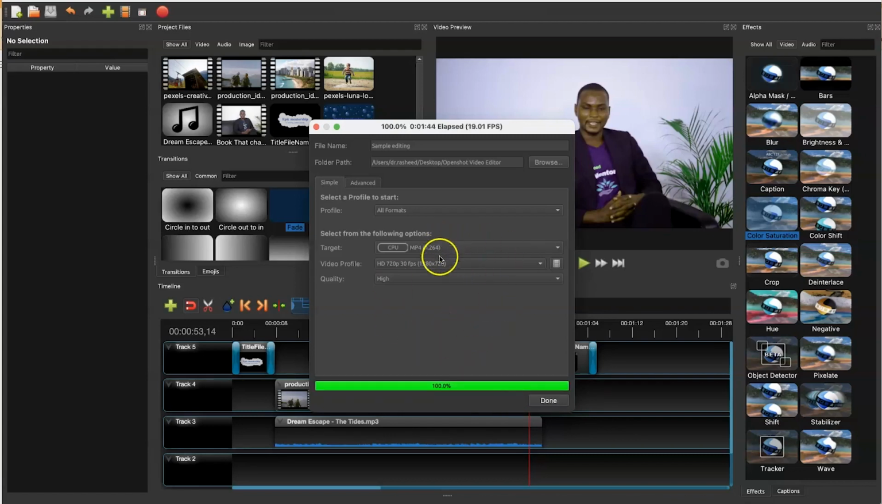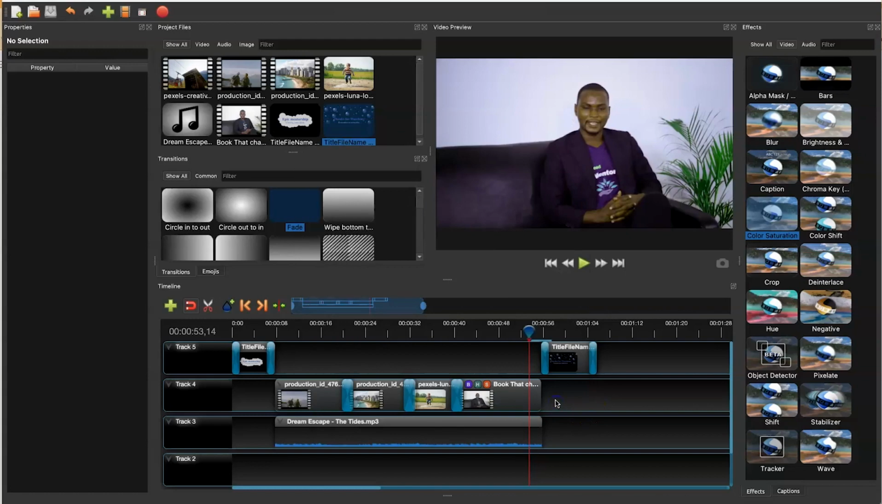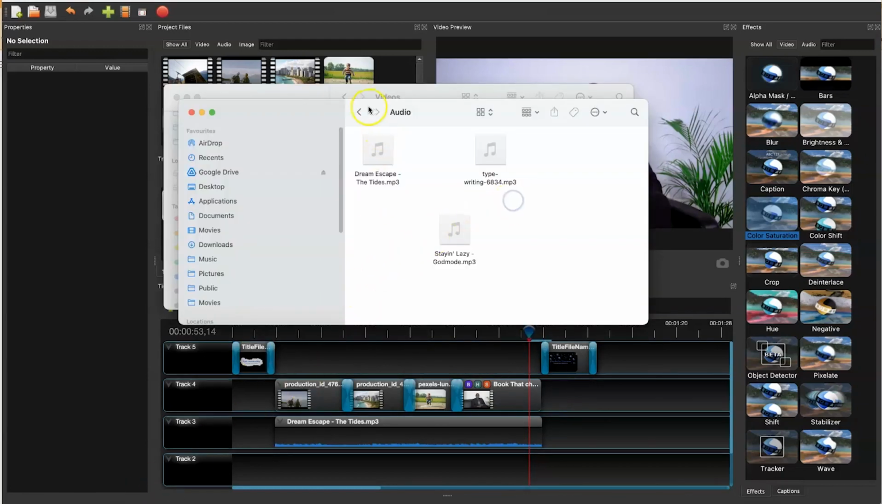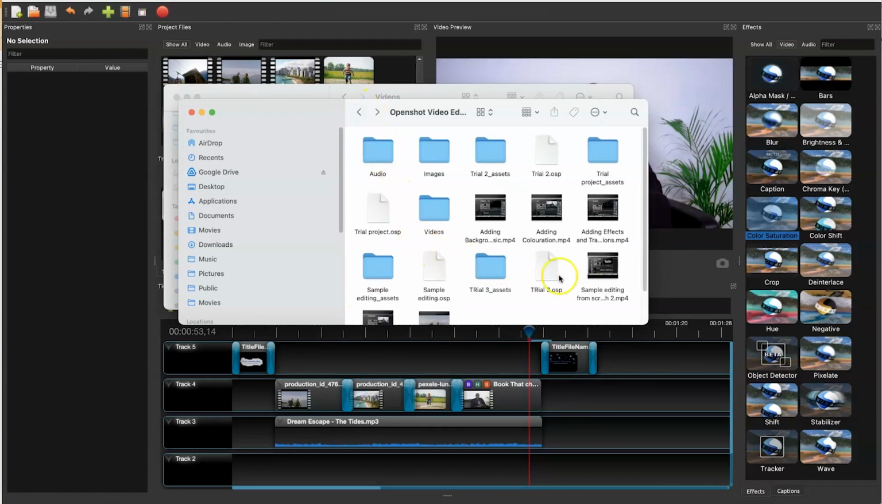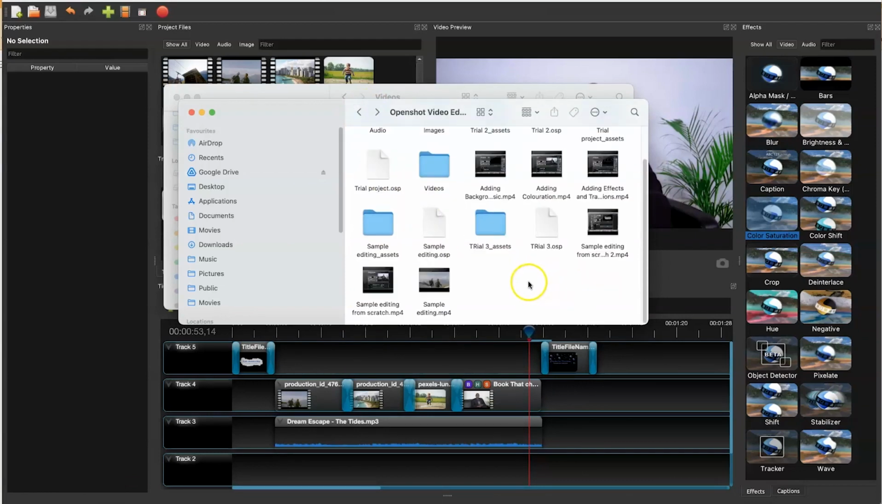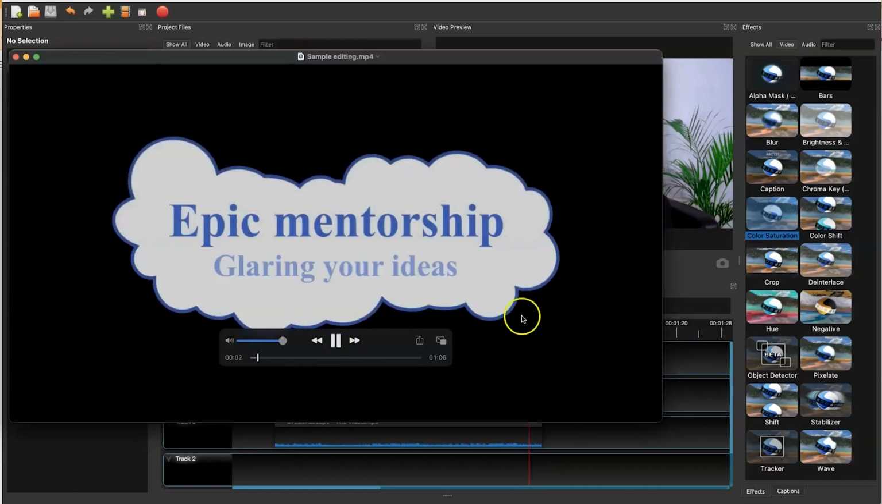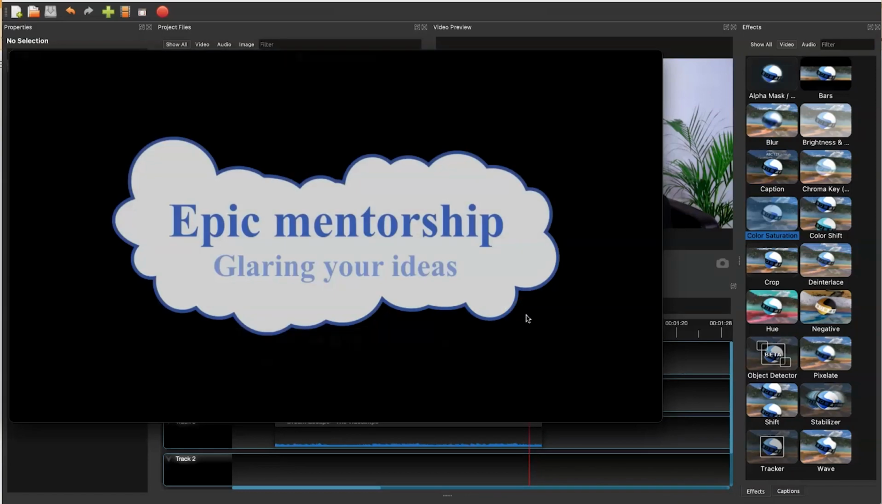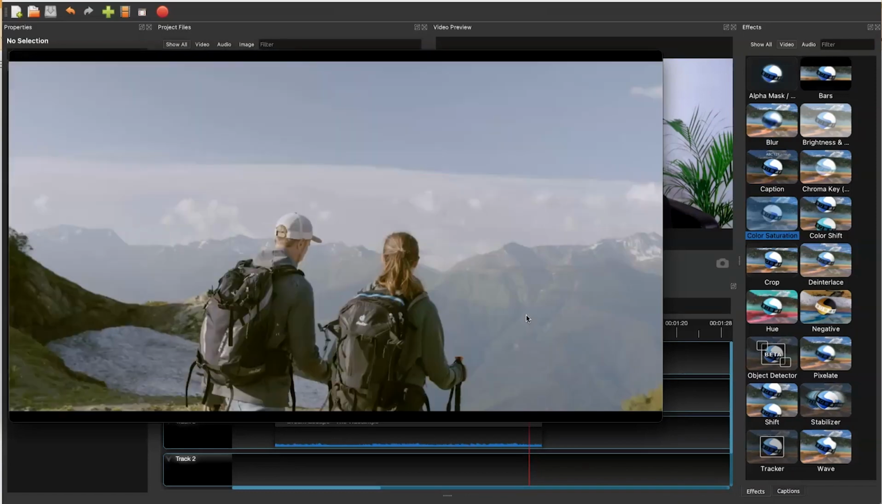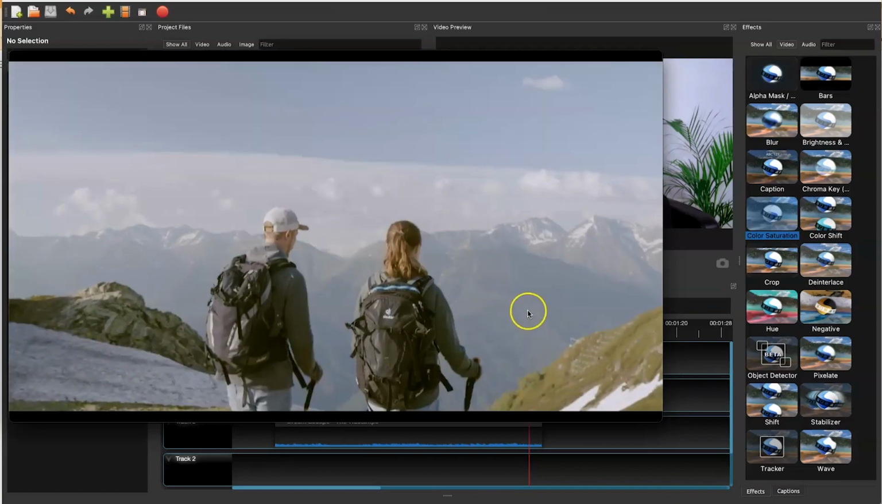Okay, so like you can see right now it has finished. You can just go ahead and see done and our video is exported directly. So you can go back to the folder where we specified and we're able to see our export over here, sample editing. Okay, so you can see the fade in, the fade out into the main video.